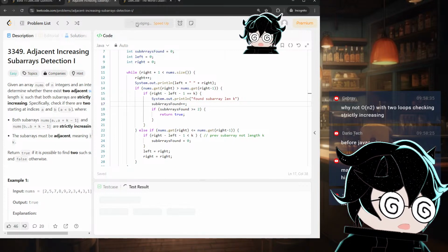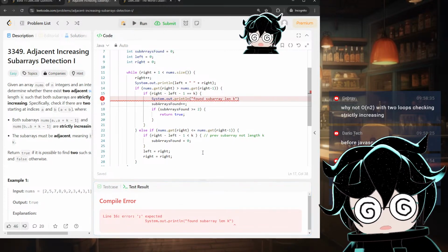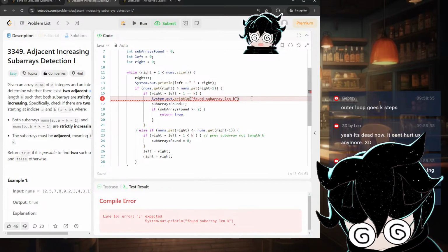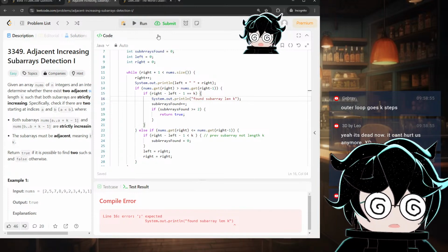Why not N squared with 2 loops checking strictly increasing? Outer loop goes k steps.